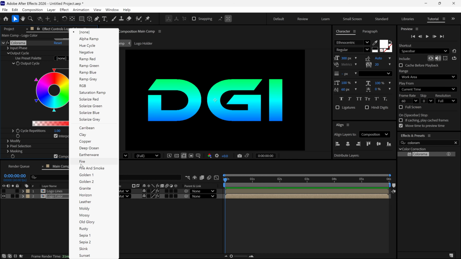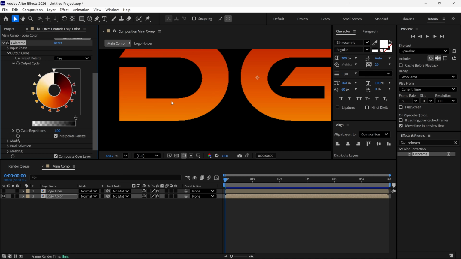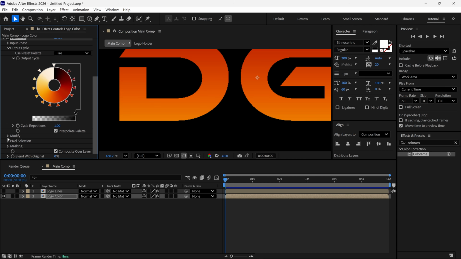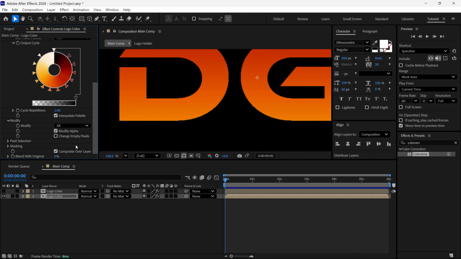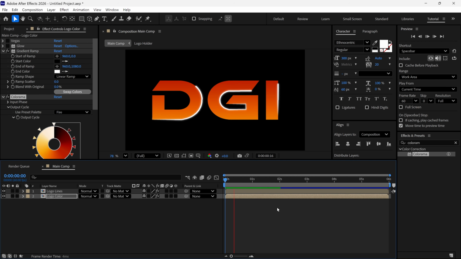But one thing I want to tell you at this point is that whenever you apply the Colorama effect, you will get these edgy corners on the text or logo. To remove this edgy look, simply go to the Modify Property drop-down menu and under it simply uncheck the Modify Alpha checkbox to solve this problem. Alright, so next I'm going to animate this colored logo.